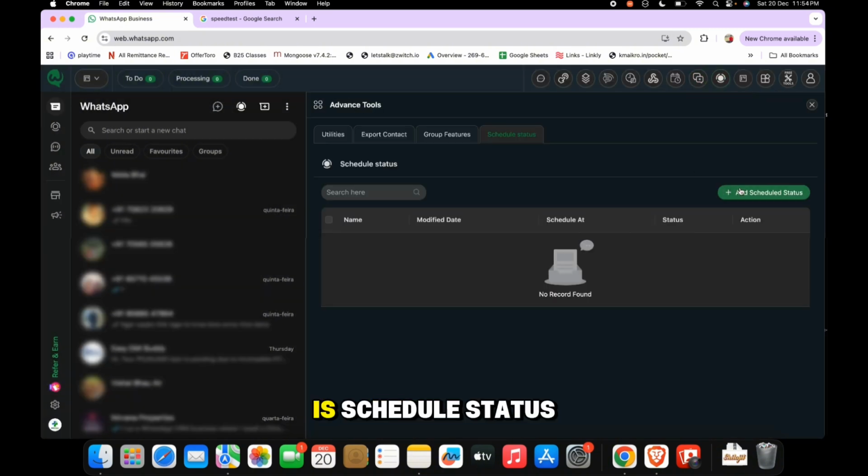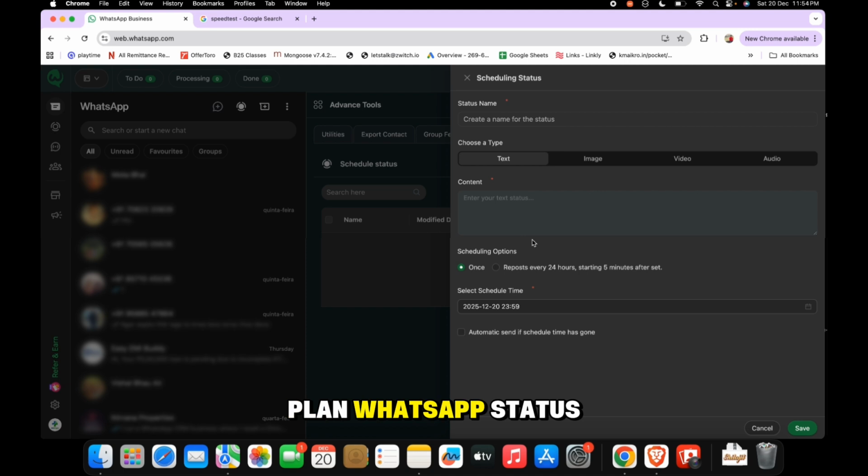The next feature is schedule status. Here you can plan WhatsApp status updates in advance. You can choose the status type like image, text or audio, and set the time. The status will be posted automatically.